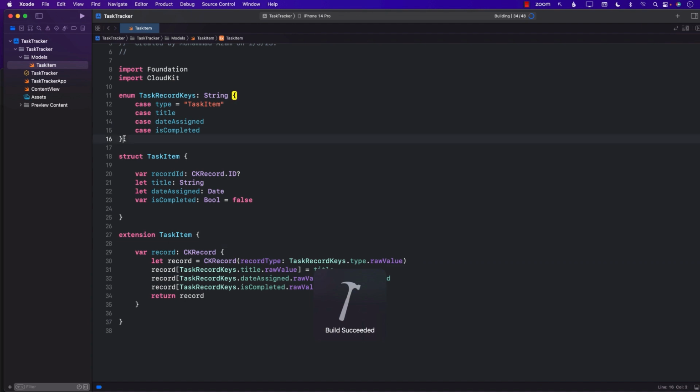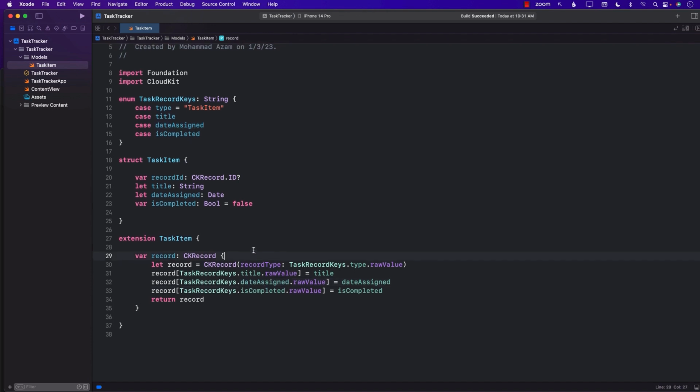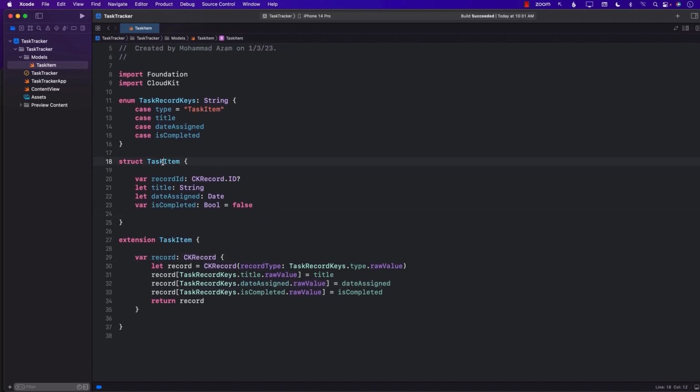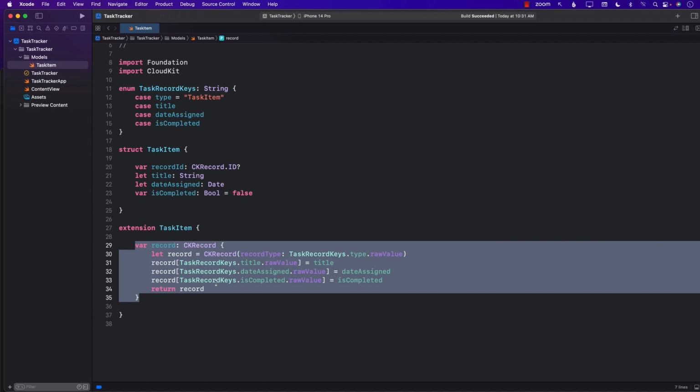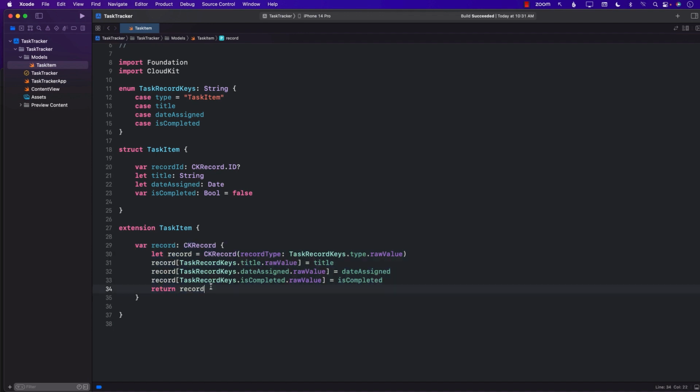You can also, if you want, create an enum with a property title or a value or something, so you don't have to say raw value, I guess. But that's fine. I guess for now, it works for our cases. Okay, so now we have created the task item. We have created the task record keys. We also have a record property inside our task item, which is going to return you an implementation of record, which is based on the task item. Okay, so that's all good.